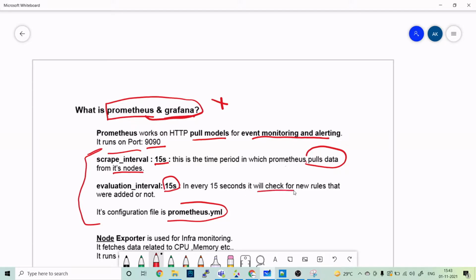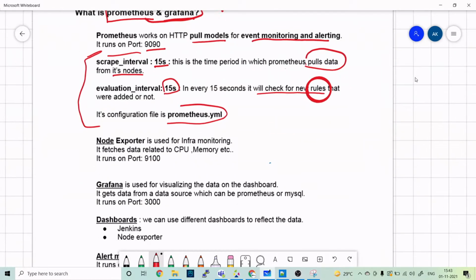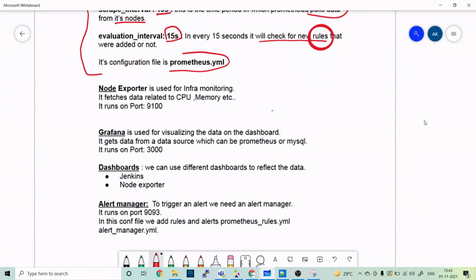So it will check whether new rules are created or not. Now what is a rule? We will talk about rules in the coming section. Let's proceed further. Now what is node exporter?